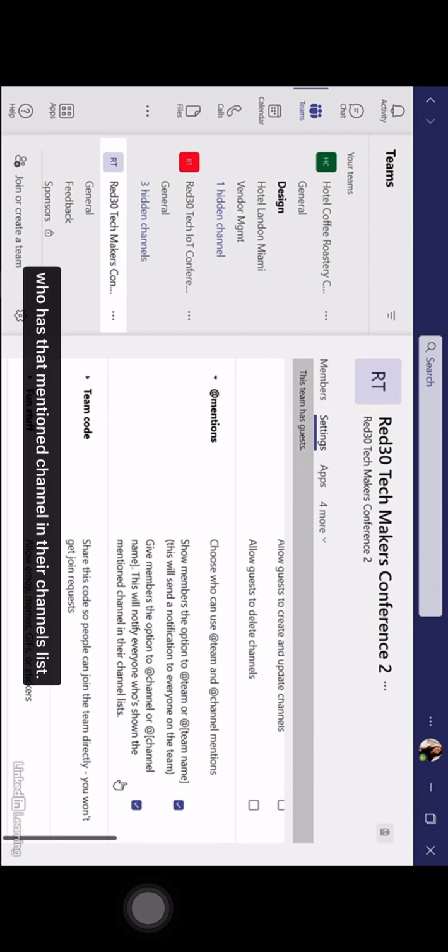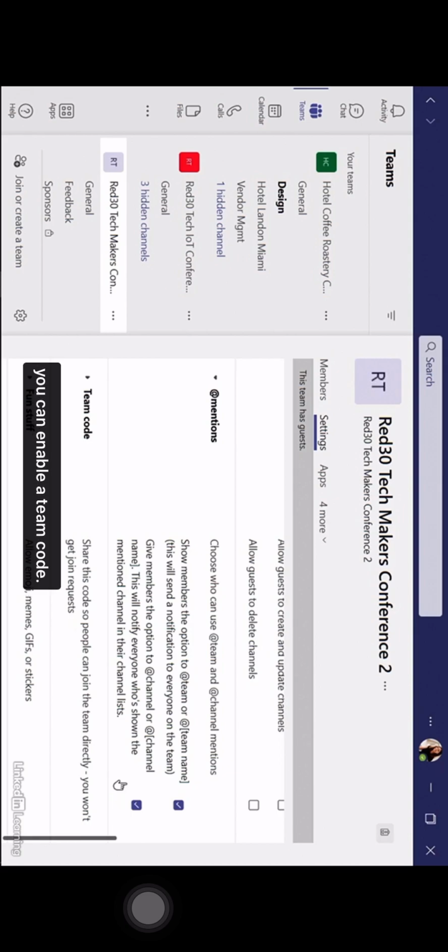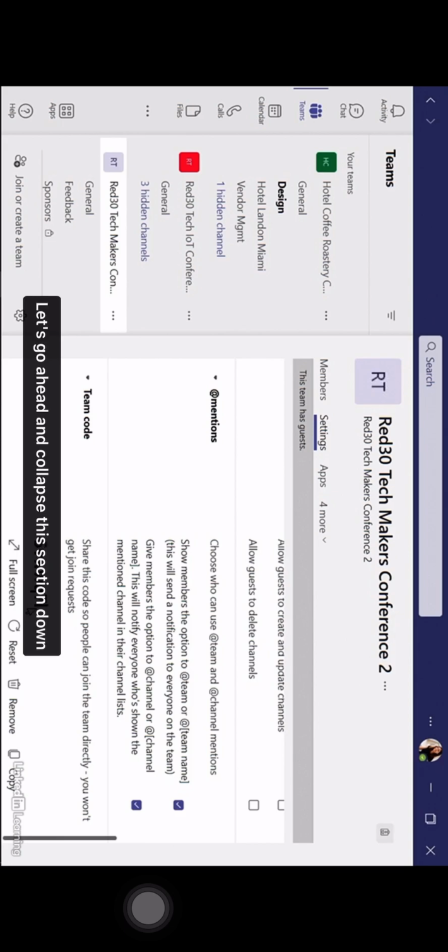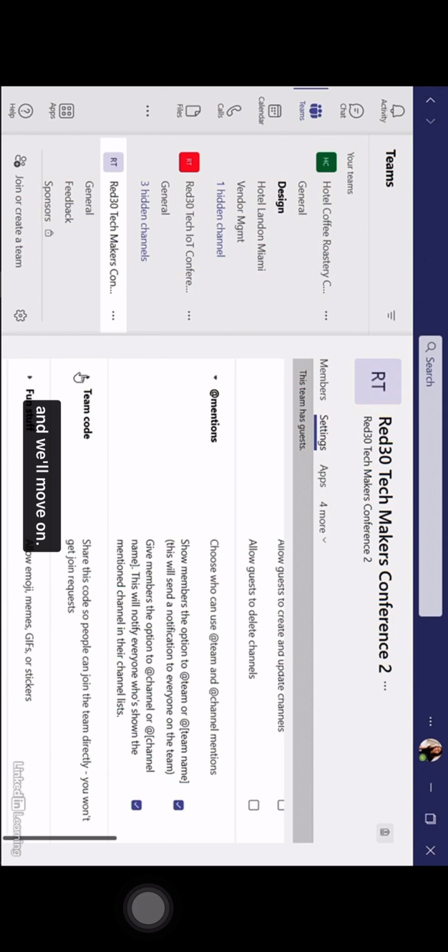in their channels list. If you'd like someone to be able to join your private project team, you can enable a team code. We'll expand team code, and then by selecting generate, this is the code they can use to access that team. Let's go ahead and collapse this section down and we'll move on.